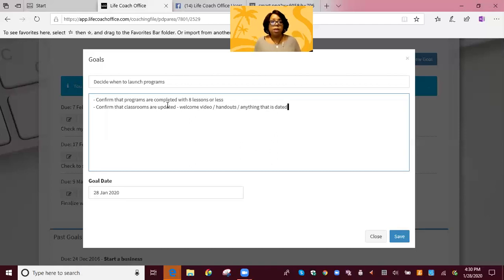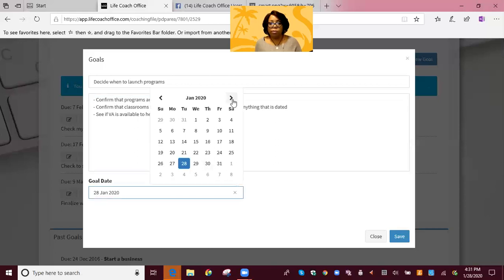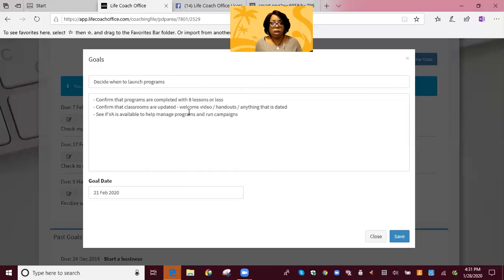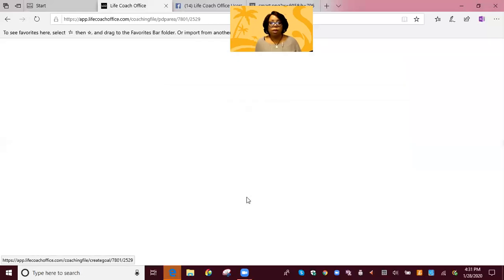Okay. And then maybe the other thing that I need, maybe I have someone working with me on this, someone helping me out, is to see if my VA is available to help manage programs and run campaigns. Okay. And I want to make sure that all of that is done by the 21st. And then the last thing is also going to be choose dates for programs. All right. And then we're going to click save. So these are the things that I have put in for my goals.